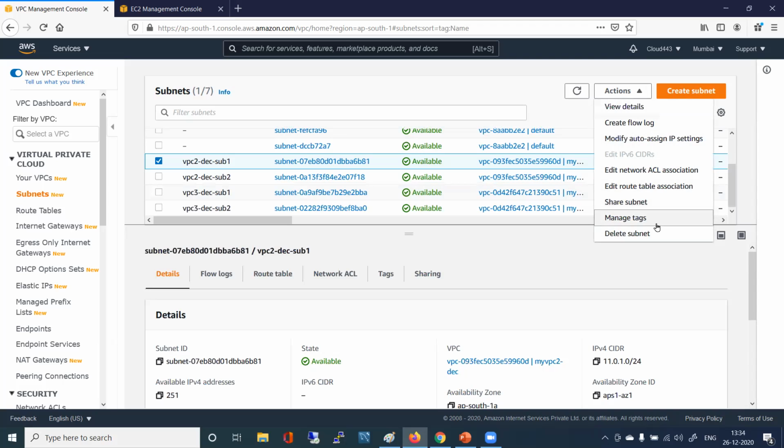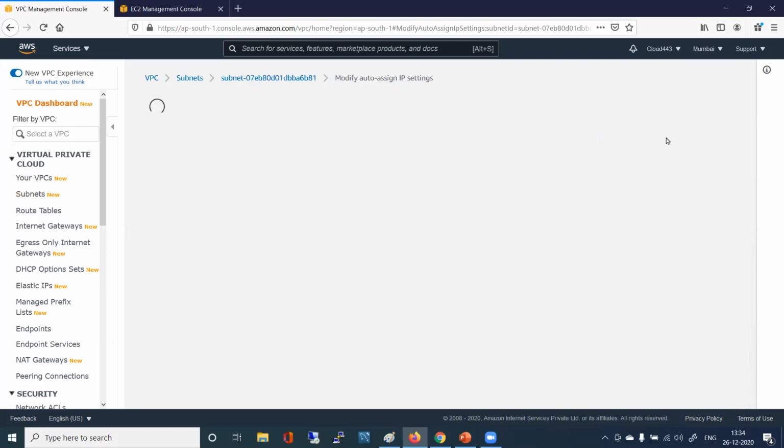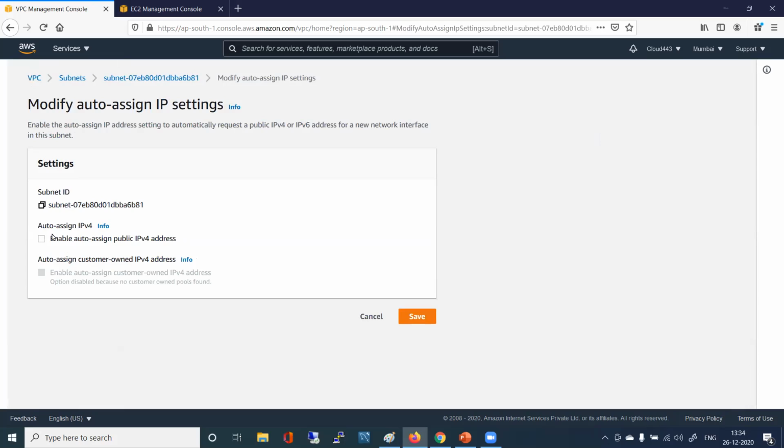If you go to modify auto-assign IP settings, here you see subnet auto-assign IPv4, enable auto-assign public IPv4 address. If you just select it, understood? What will happen? Tell me.